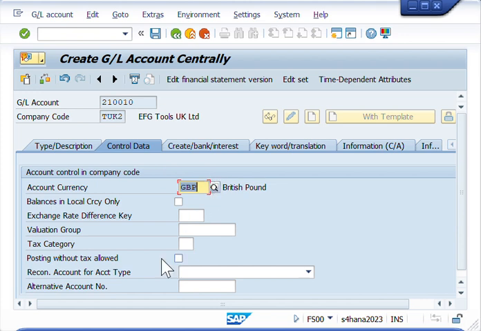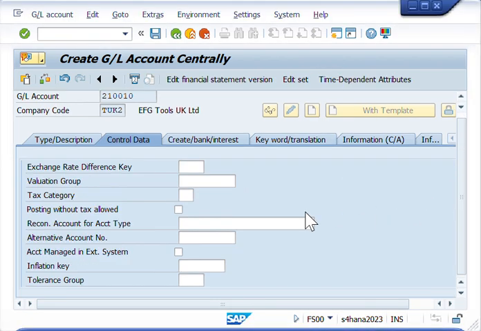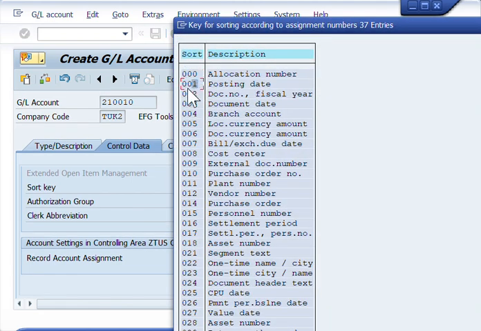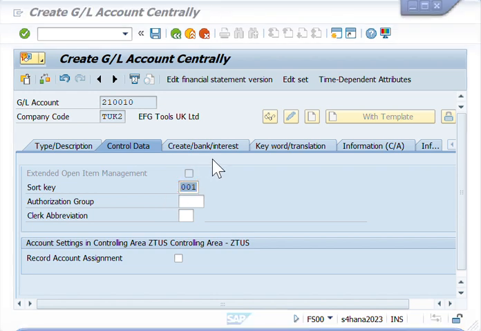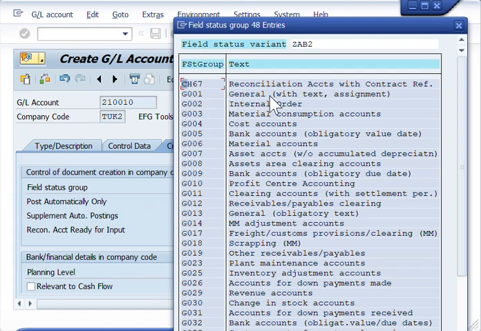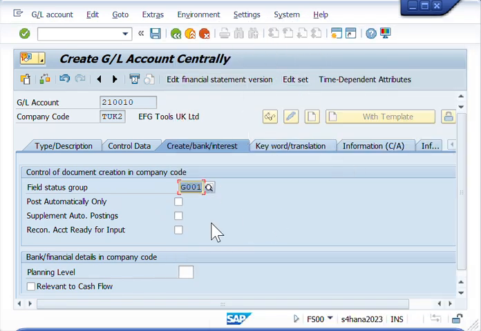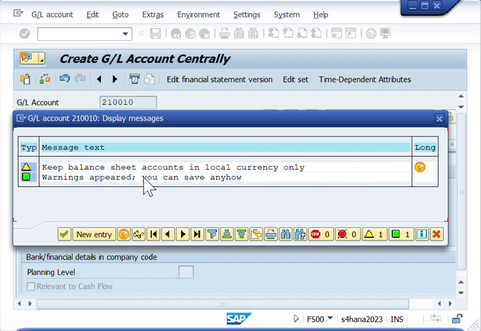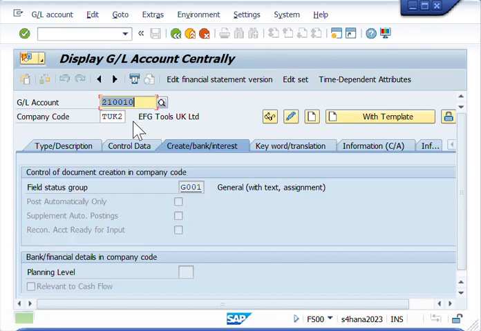Let's go to control data. The currency is correct at GBP. Let us scroll down to the sorting key. We will use sorting key 001, posting date. And let's go to create bank interest tab and we will use G001, which is general with text assignment. Double click or click enter. And that's it. Let's save it and check if there's an error. It's a warning. We can ignore the warning to keep the balance in local currency. That's okay. So we have saved the payable.